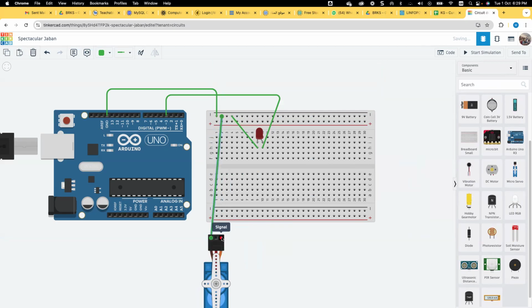You can connect the signal to the signal, and you connect the power to here, to 5 volt, for the power here. Because this servo motor needs power in order to function, not like the LED.